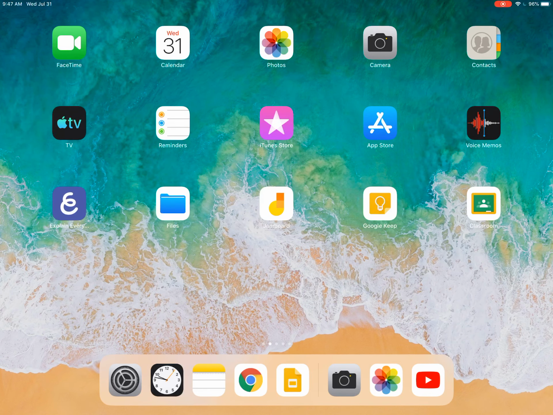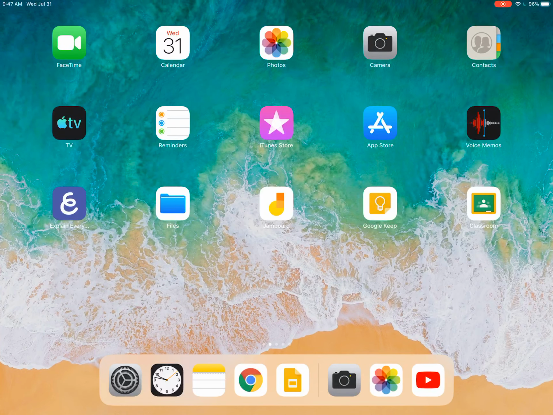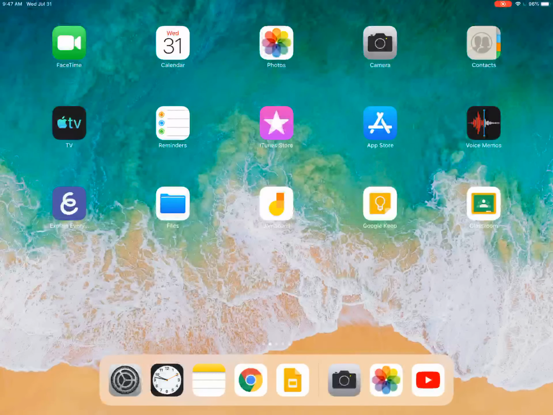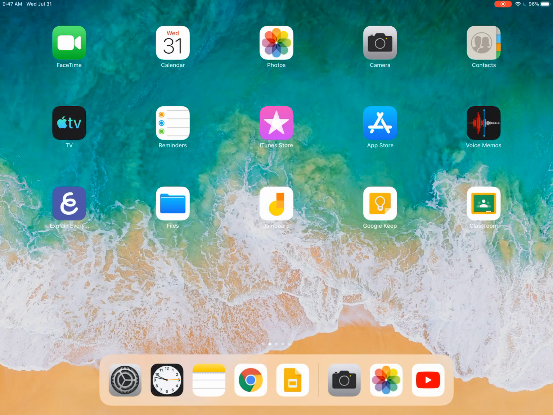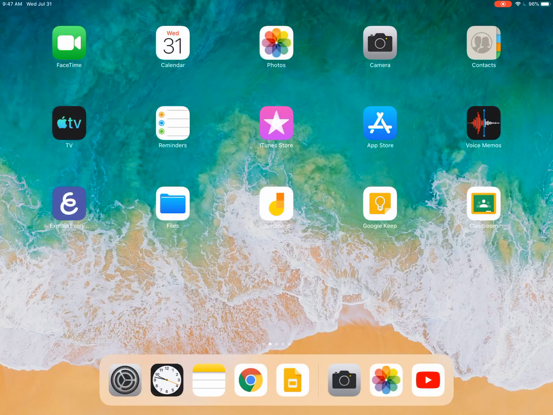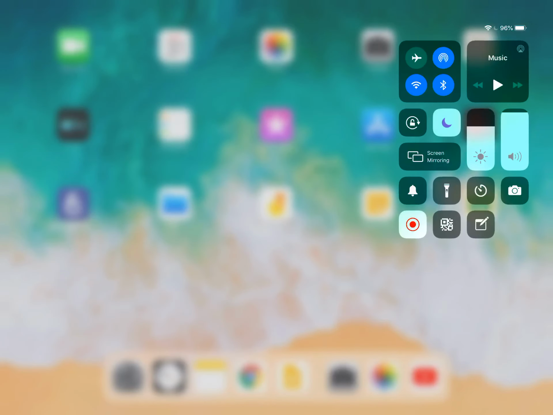So what you want to do is have your iPad in landscape mode, as I have it right now. That's going to give you the best size for your students to see on the TV or however you're displaying your iPad. Then we're going to swipe from the top right hand corner to open up our control panel. You'll see a padlock with kind of a circular arrow around it. That is the orientation lock.